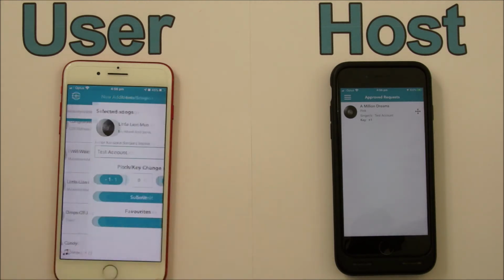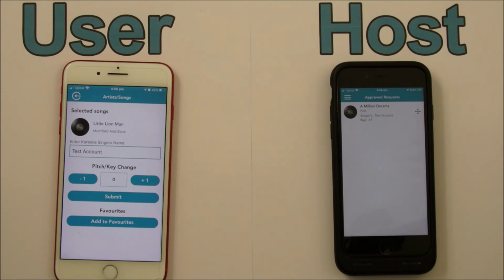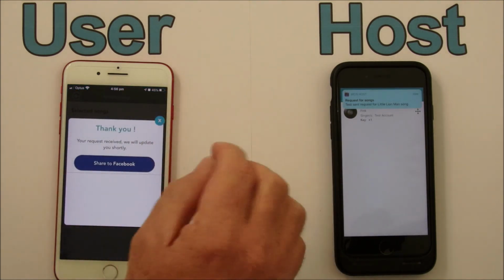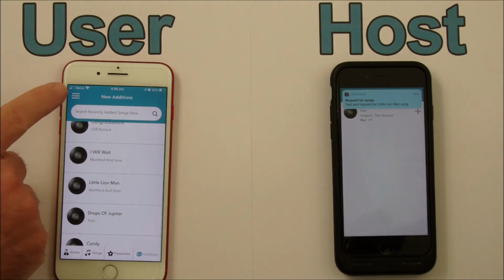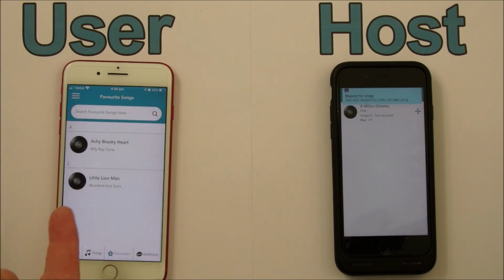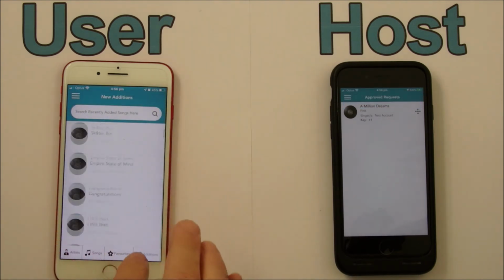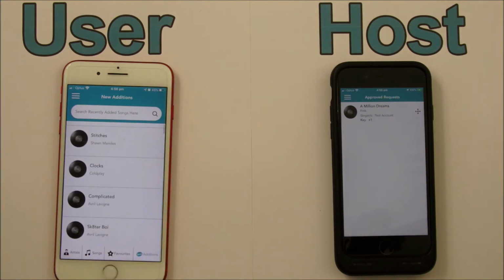Now, it works exactly the same way as any of the other songs. I can add it to my favorites. I can submit a request from it. Again, you can see it's come through over on the host app. So again, if I go to my favorites, there we go, we've put it back in our favorites. So that's the new additions. It shows you the last 100 songs that the host has actually added into their songbook.